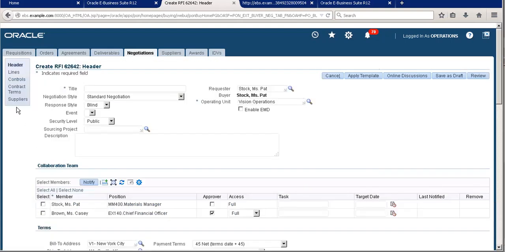Here the output style is negotiations. Then we have the requested buyer and the operating unit. We don't have the concept of an operating unit in Fusion; we have business unit concepts instead. Then we can give the title or something like that.